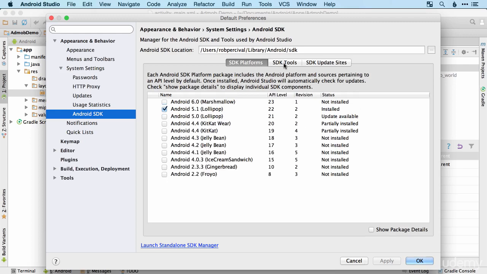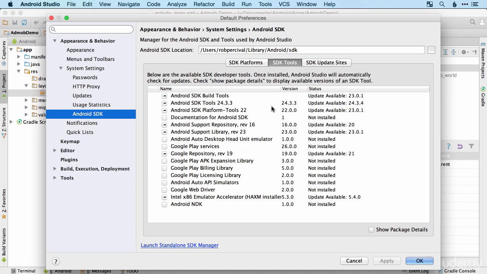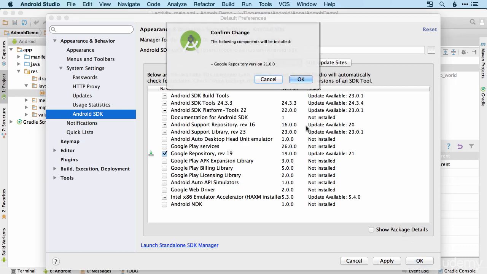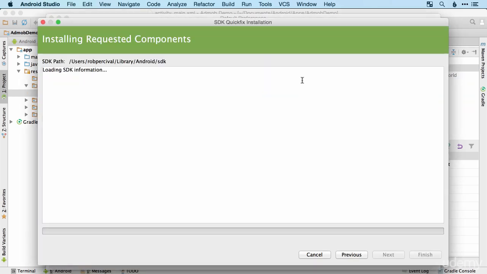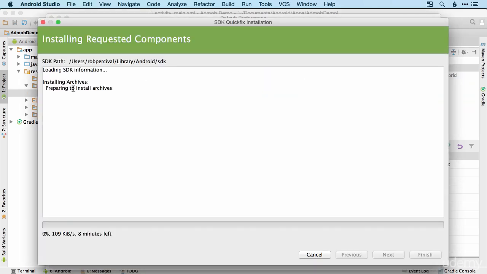And then we're going to go over to SDK Tools. And the SDK that we're particularly interested in is the Google repository, this one here. So you can see we've already got it installed, but there's an update available. So I'm going to do the update. It's not absolutely necessary, but it's generally a good idea. And if you haven't got the Google repository installed at all, then definitely select it there. And then just click OK. And then that will install the latest version. It'll take a little while to download and then install.